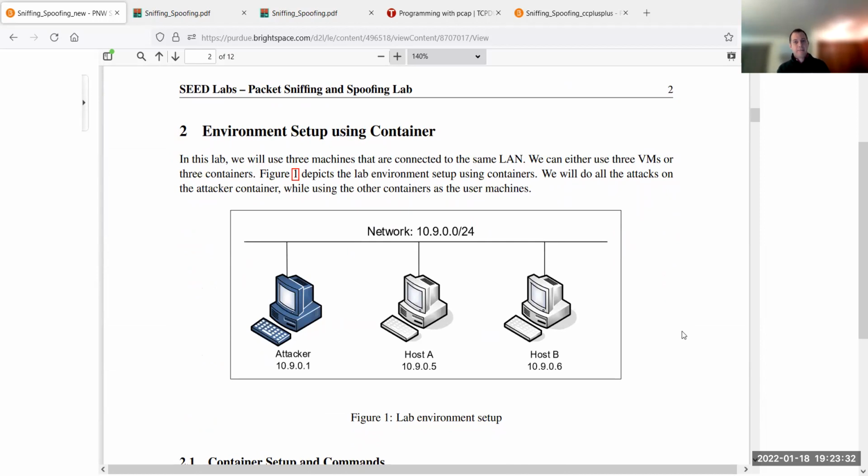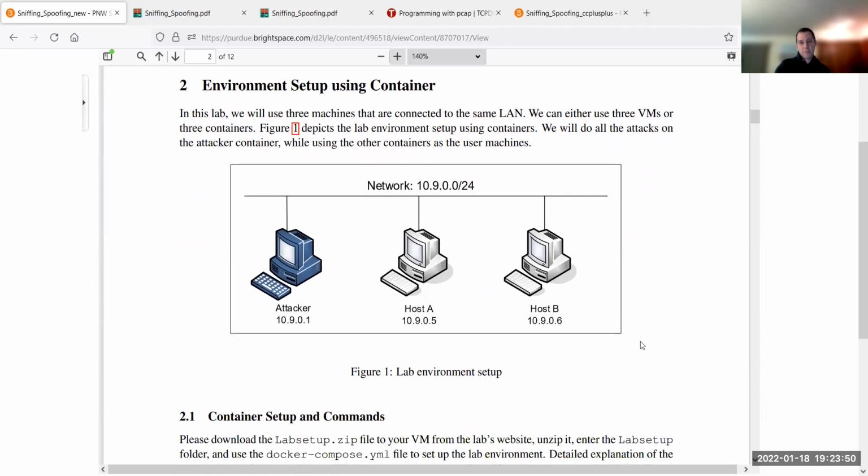Figure 1 depicts the lab environment set up using containers. We will do all the attacks on the attacker containers while using the other containers as the user machines. So here, usually it's a LAN network. That's the network ID, and you have these machines, attacker, host A and host B.